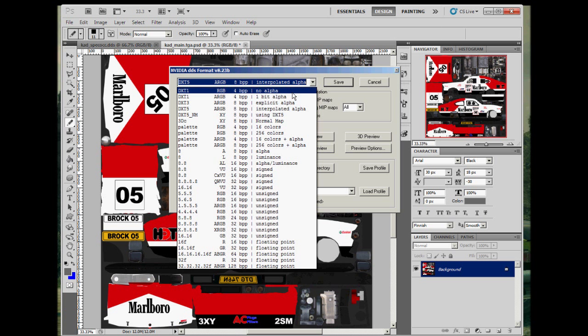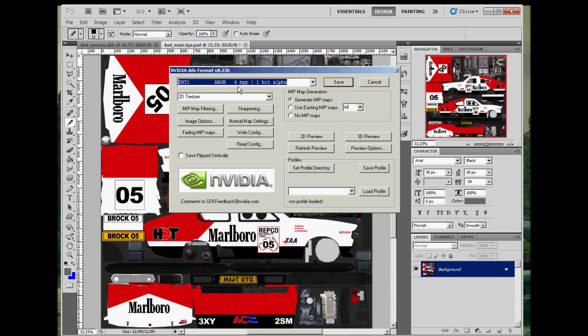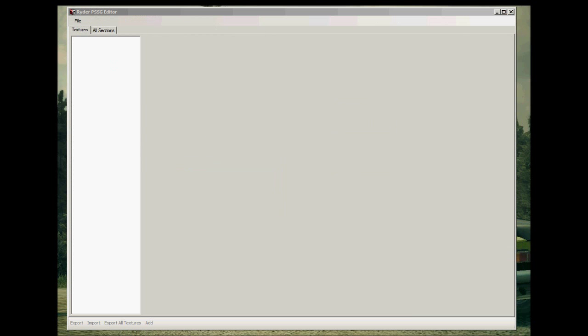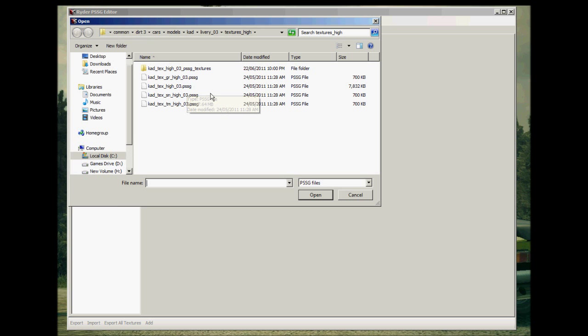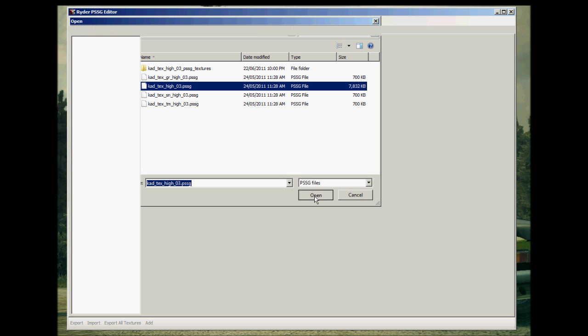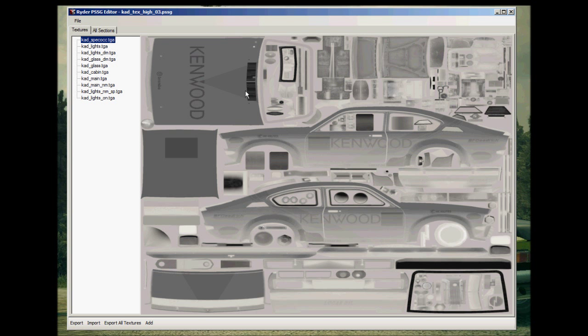But this time we need to save it as the ARGB 1-bit alpha, and just click save. This one will take a little bit of time because it's a big image, so I'll pause the video while it saves. Okay, so I've saved that file out into that new folder as you saw. Now what we need to do is import it in so we can actually see it in the game. How we do this is once again using the PSSG editor. So you just go File, Open, and you open up the file that we previously opened when we extracted the textures out in the first video, and in my case here, I've got the Kenwood car.